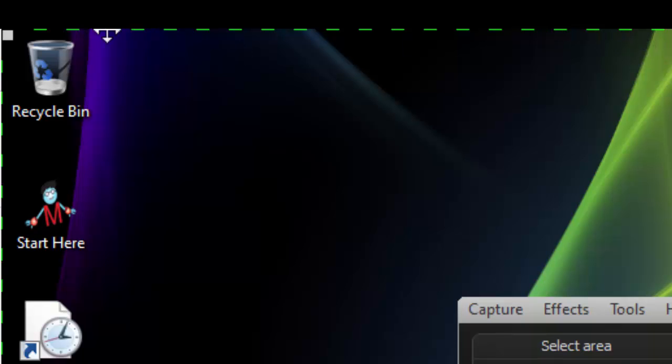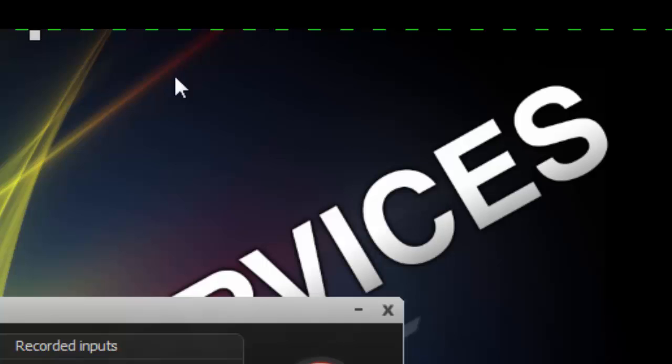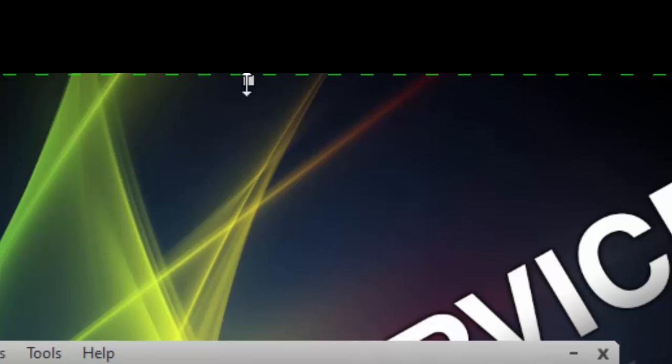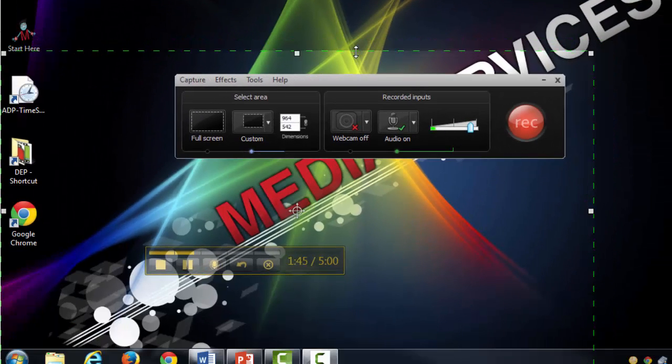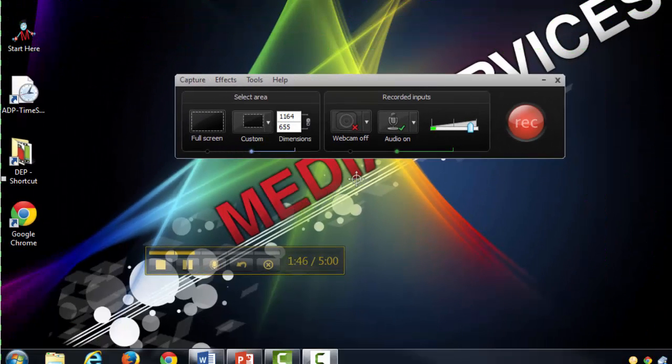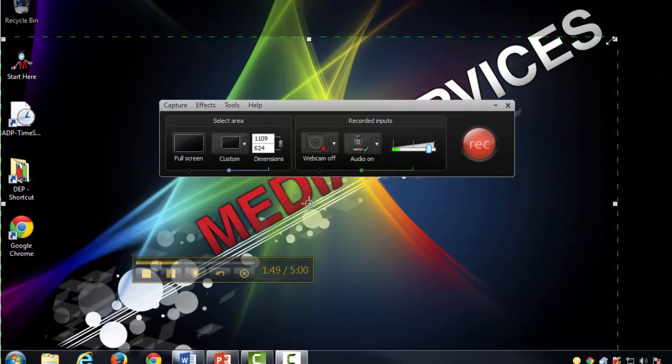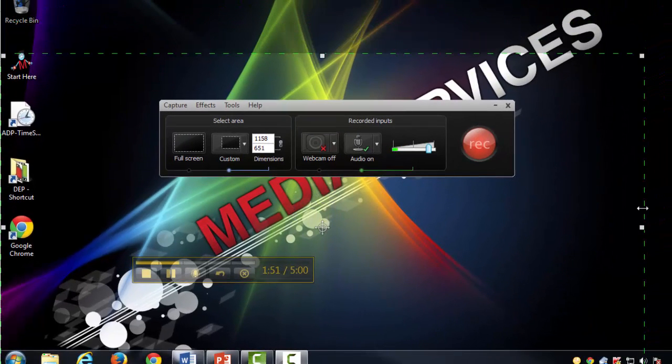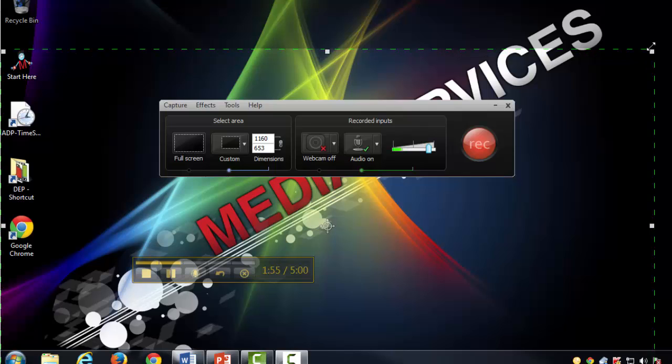The items that are around the perimeter of our screen, the dashed green bar, that represents your screen capture selection. I, of course, could manually drag up and down these side arrows or the side squares or the corner squares to adjust it. And you'll notice that it maintains the aspect ratio for the dimensions.